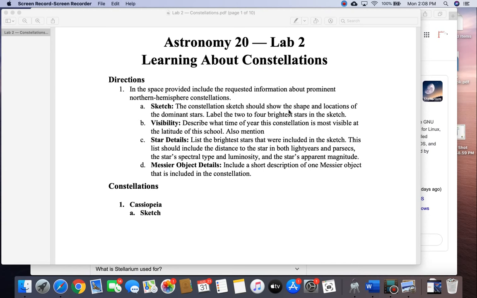The constellation sketch should show the shape and location of the dominant stars, labeled 2 to 4 brightest stars. Visibility: describe what time of the year this constellation is most visible. Star details: list the brightest stars that were included in the sketch. This should include the distance to the star in both light years and parsecs, the star's spectral type and luminosity, and the star's apparent magnitude. So I'll show you where to get all that information.